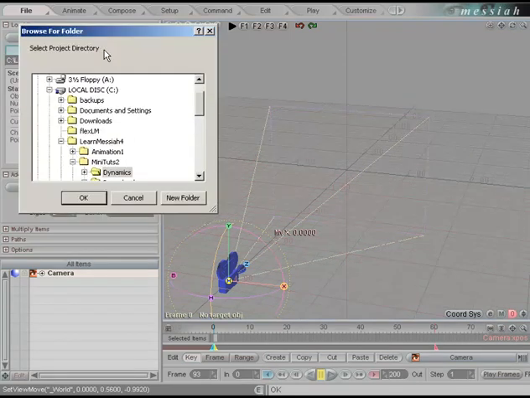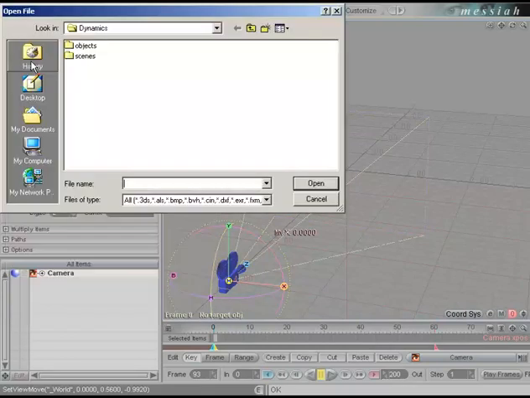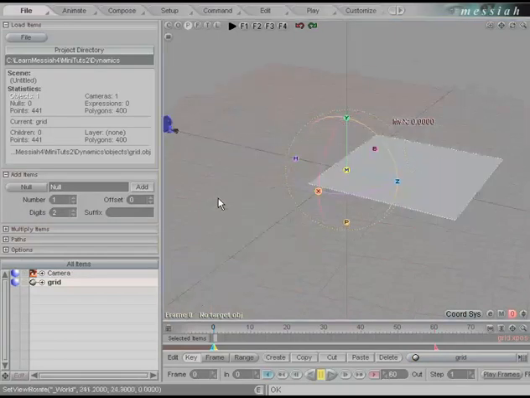Set your project directory to a folder called Dynamics inside the Minitoots2 folder. Click OK. Let's go to File. We're going to set up our scene. Go into the Objects folder and locate grid.obj. This is a very simple grid here.